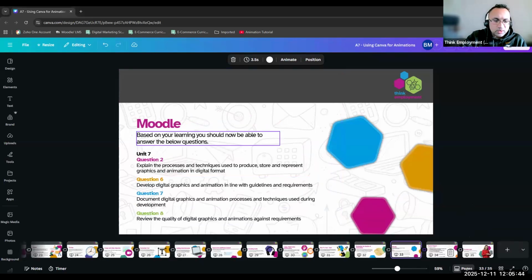Okay, so it's basically Unit 7, Question 2, Question 6, 7, and 8. And that is if you're doing the diploma, you would have to answer these questions. If you want, you can still go and answer them just as an exercise. It may help you in some way, but it's not going to be assessed, okay? But the content, whatever you've learned here, is valid for what you've got to do in other units, if that makes sense.